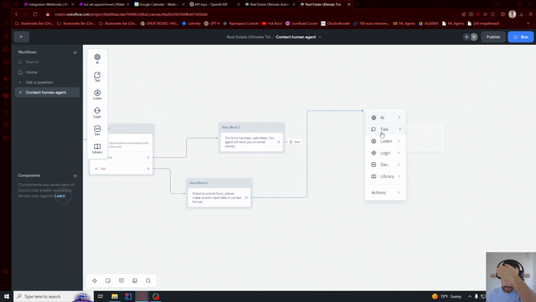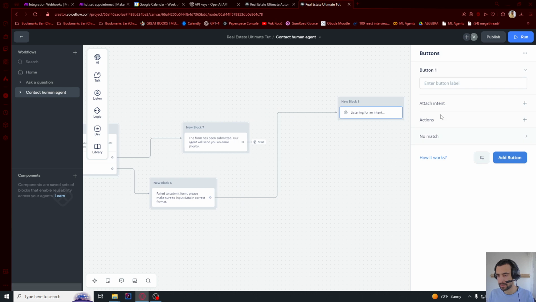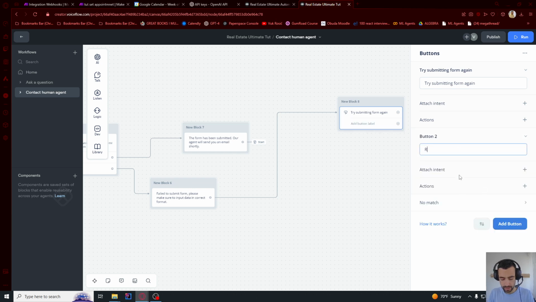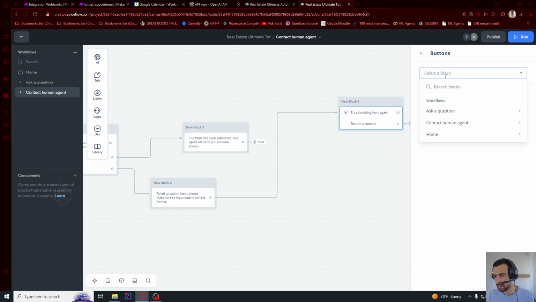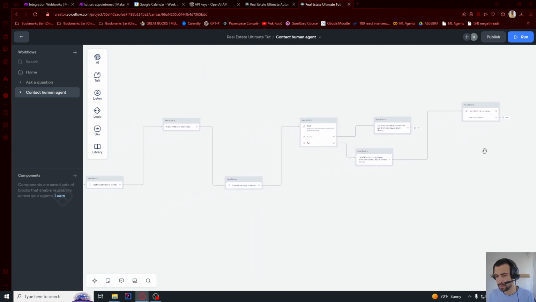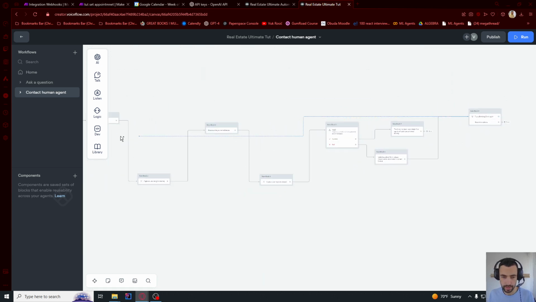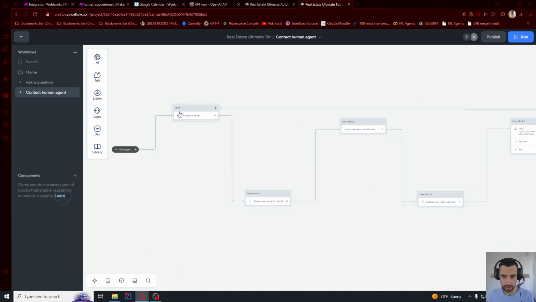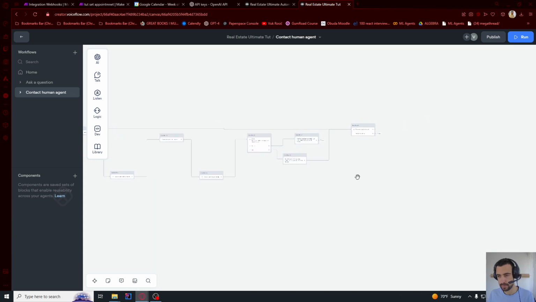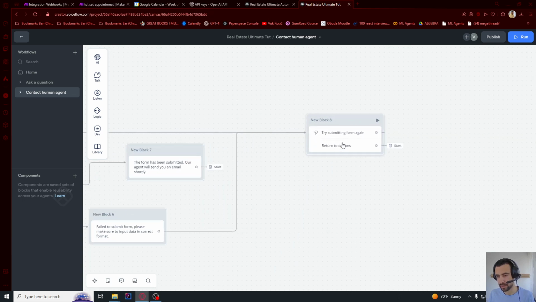Then go here and say buttons: try submitting form again, and the other button will be return to options. And this action will be go to block and then say home and start. And this up here, I'm gonna pull from here to the beginning block, to the first block. So now the user can try submitting again or returning to options.